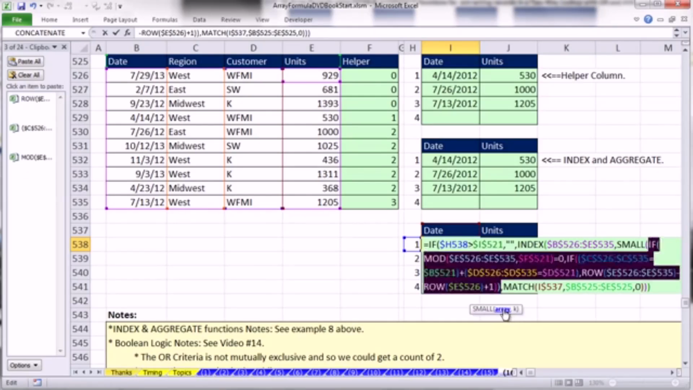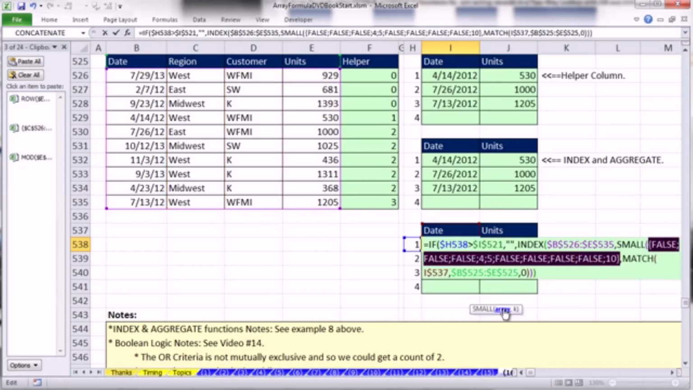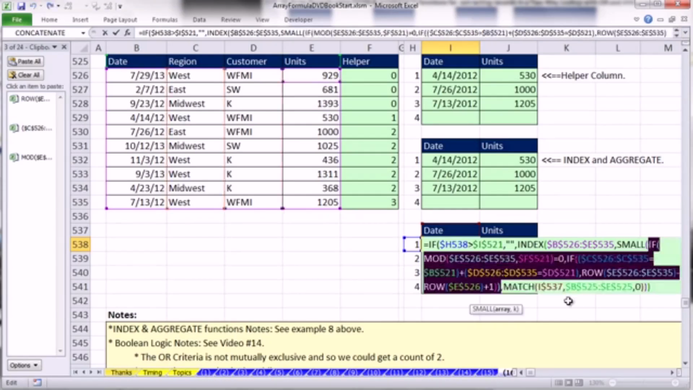Now I'm going to test this. I'm going to click that array. 2 ifs. I'm going to hit the F9. And there we go. There's our array of falses and a 4, 5, and a 10. The relative positions which serve as the row numbers for index. Control Z.